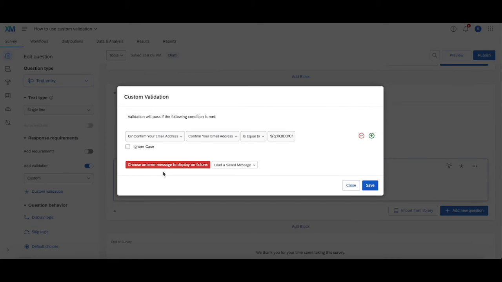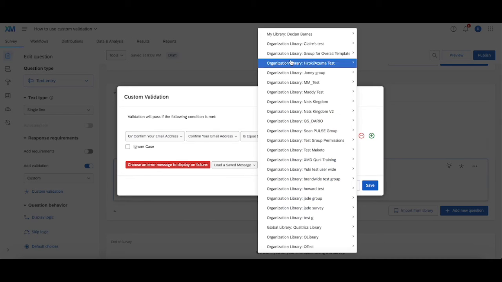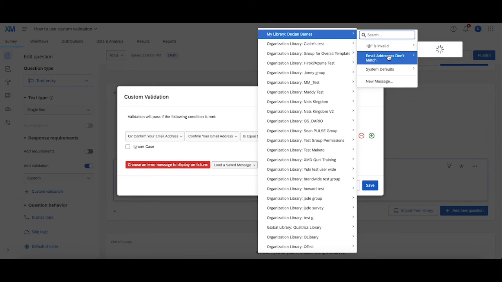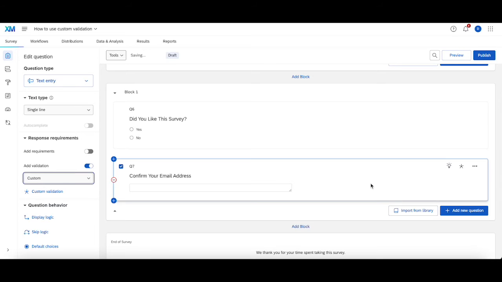Okay, perfect. I have to enter in an error message, go to my library, and then email addresses don't match, validation failed. Now I save this, and then I'm good to go. Now let's take a look at what happens when I try to give this a test and see if it does actually recognize that the email addresses are different. Let's do a quick preview and see what's going on here.